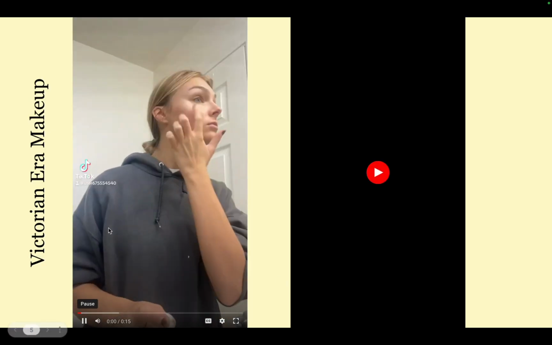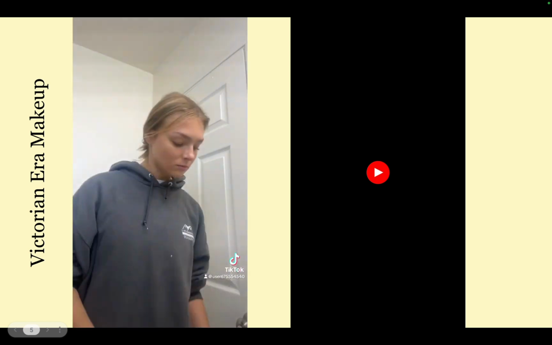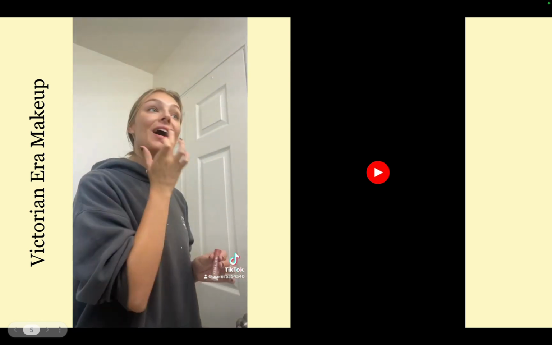Okay, and then this is the Victorian era. This time I used my regular foundation to cover my blemishes while still looking really lightweight, and then I curled my eyelashes and brushed through them as well as my eyebrows, and then I added a couple of different tinted lip balms to still give a natural look. And then this was how it turned out.